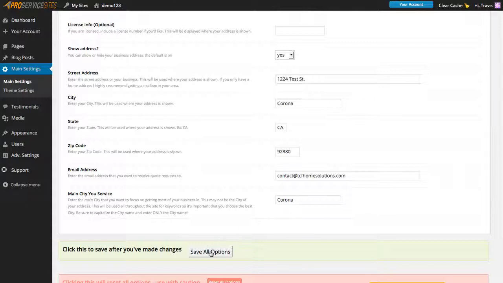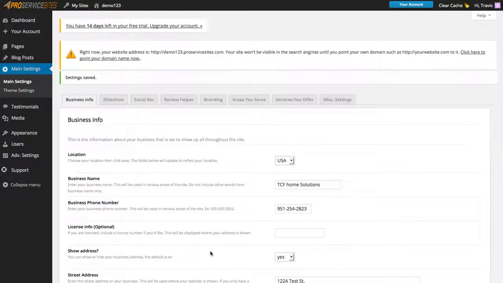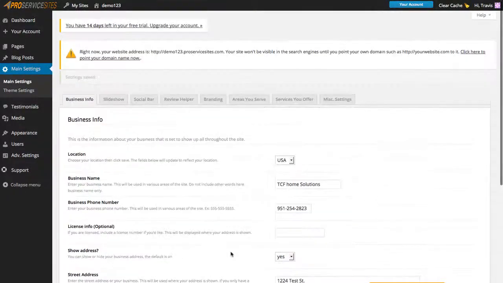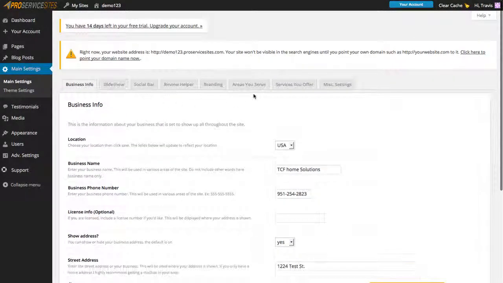So you want to click Save All Options after entering this information. Now you've got your business info here. I want to take you through these other tabs here real quickly so you can see what these are. I won't be filling in all the information, but you can see what you can do here.